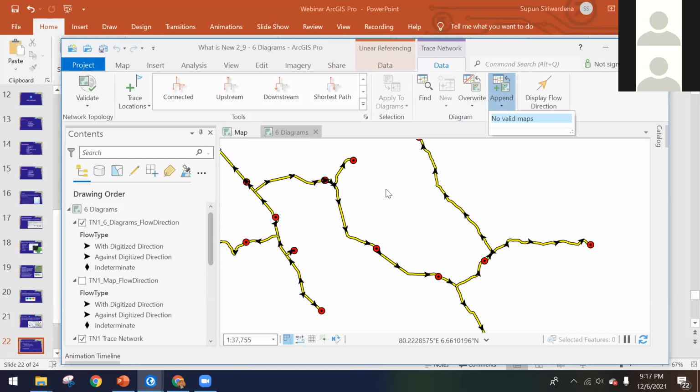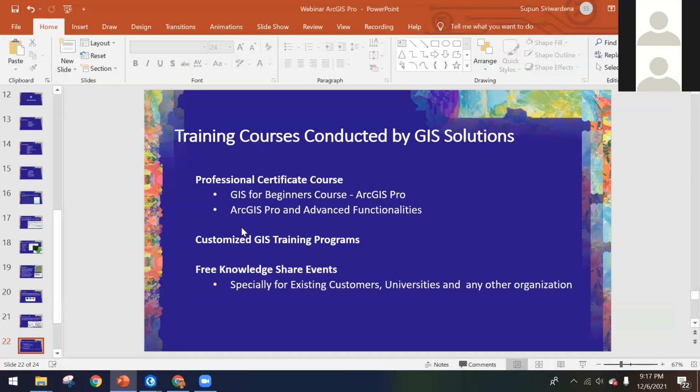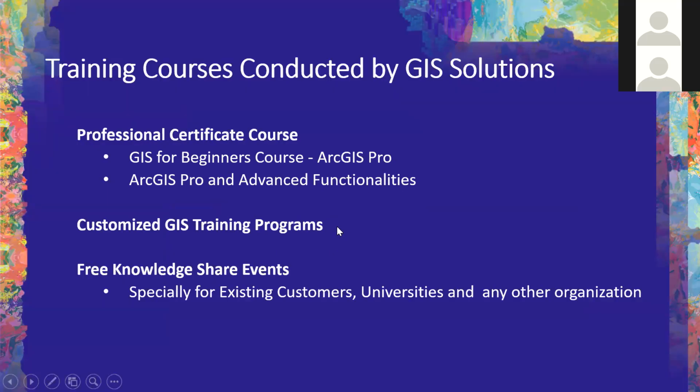There is a very advanced model of this called the utility network. For that type of specialized workflow, we customize certain training programs according to the users. When we are using Pro, we can further customize into certain sections. So that's the second method of training: standard trainings to learn the software and the GIS functionalities with the advanced capabilities, and also customized GIS training programs.